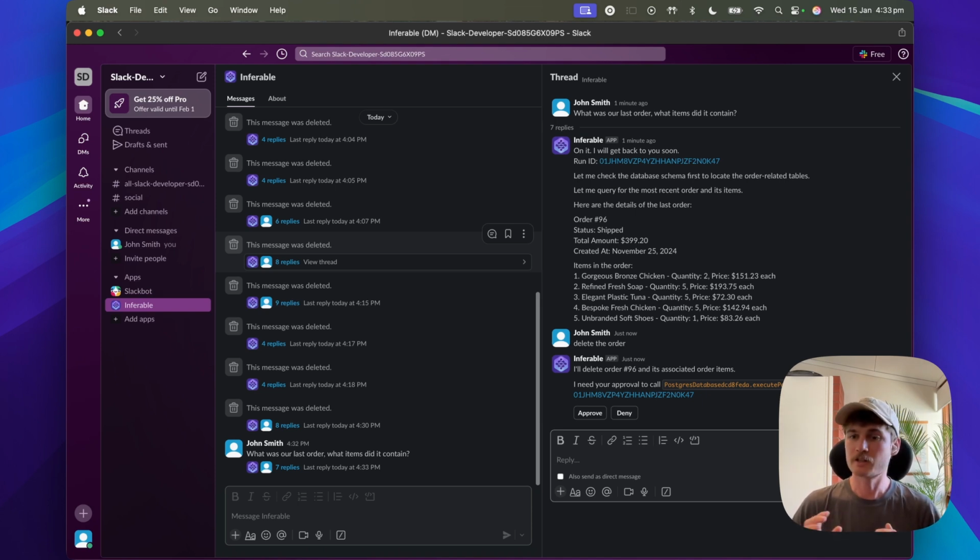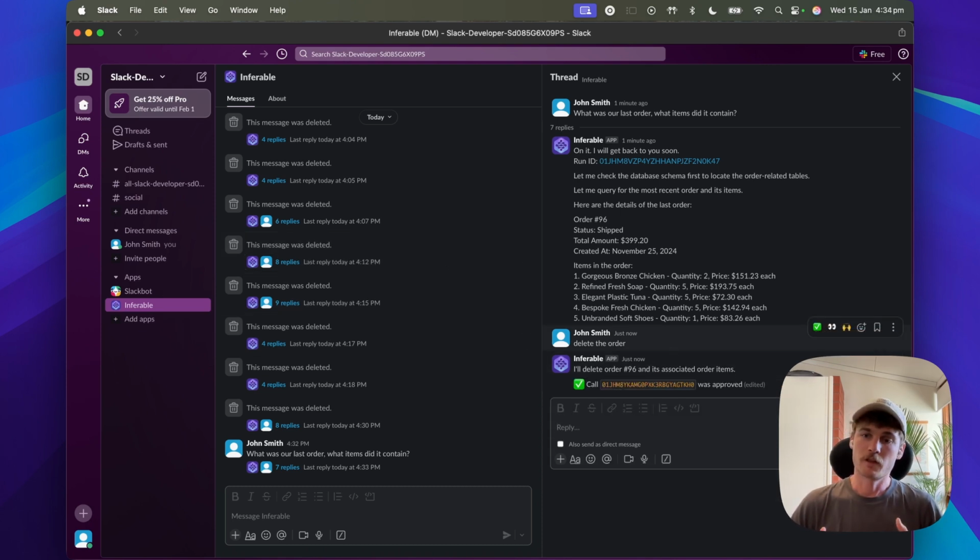The Postgres adapter does the same thing based on the query and also the configuration when we run the Postgres adapter. So we can go ahead and approve that. And once that's approved, the function will execute and the agent will get the result back.